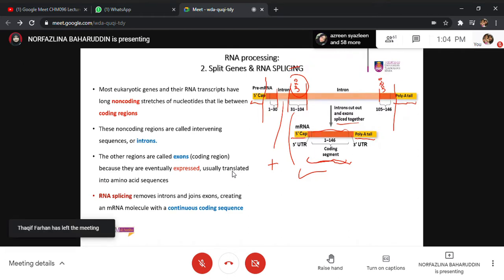Faham? Okay. Agaknya intron ni ada maksud, ada tugas tak? Mesti dia ada tugas kan kalau Tuhan ciptakan dia. Okay, saya ceritakan saya punya kajian. Okay, ini kajian saya.